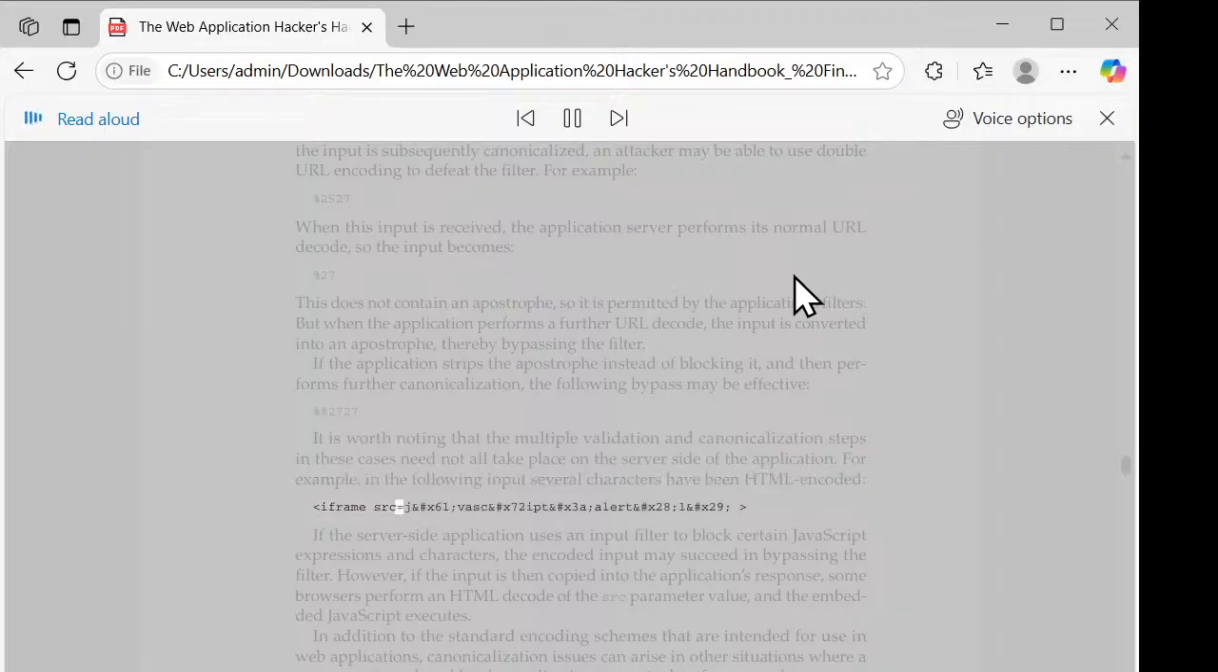<iframe src=j&#x61;vasc&#x72;ipt&#x3a;alert&#x28;1&#x29;>. If the server-side application uses an input filter to block certain JavaScript expressions and characters, the encoded input may succeed in bypassing the filter. However, if the input is then copied into the application's response, some browsers perform an HTML decode of the src parameter value, and the embedded JavaScript executes.